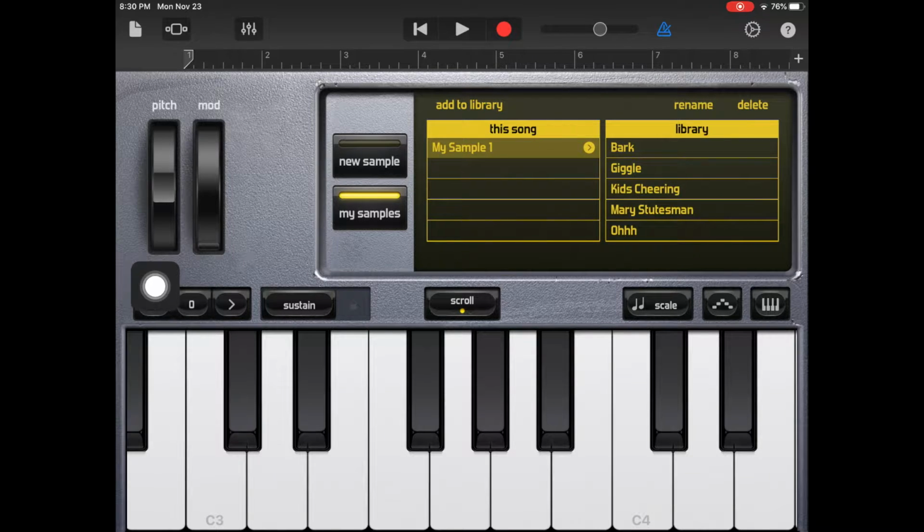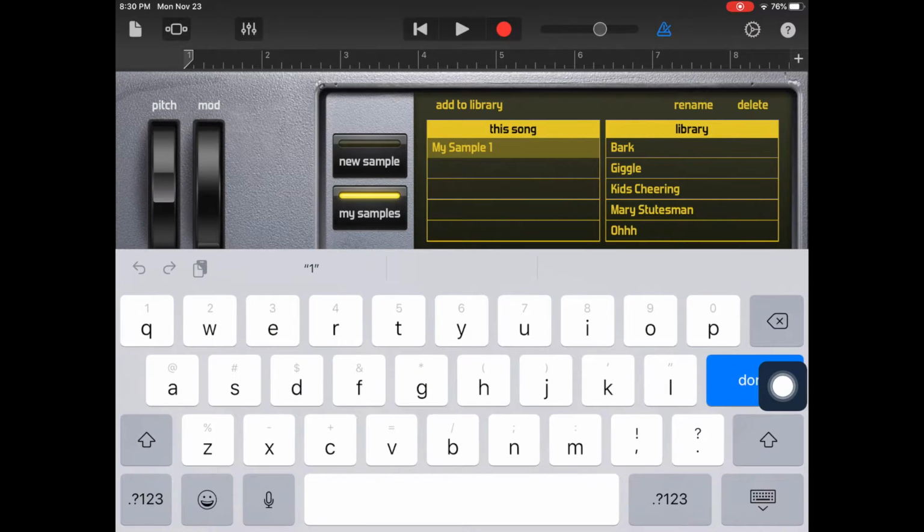Here you'll see your sample saved, and you're going to want to rename it. So choose Rename, and on the keyboard, delete the title that was there and type in your new title, and then be sure to touch the blue Done button.